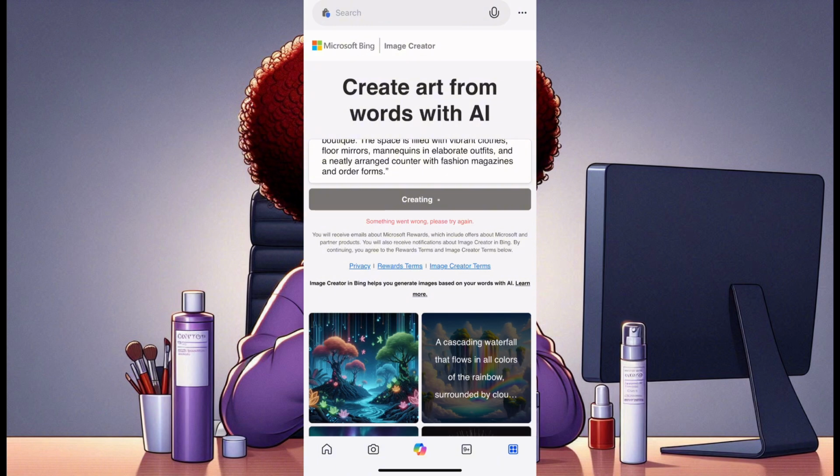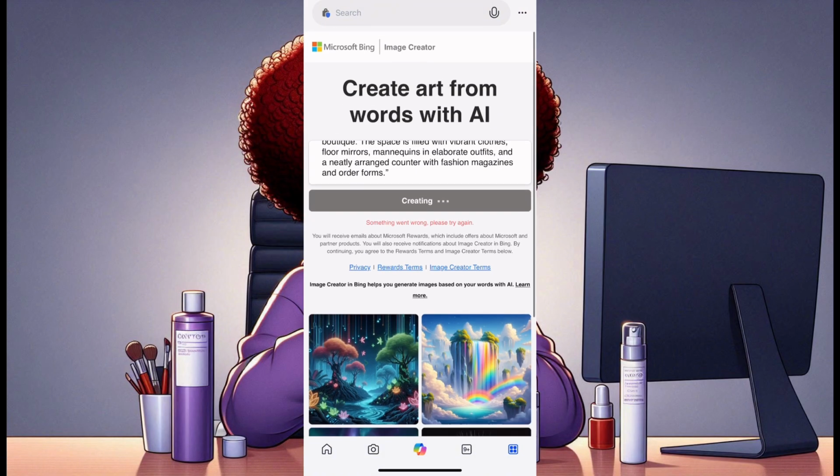So you will receive an image about Microsoft Rewards, which includes offers about Microsoft. And so yeah, let's just wait. Why is it taking longer?